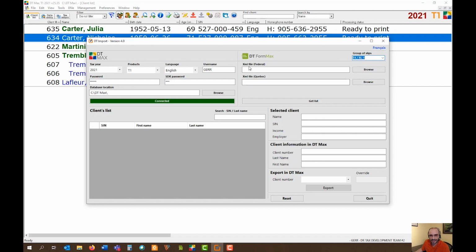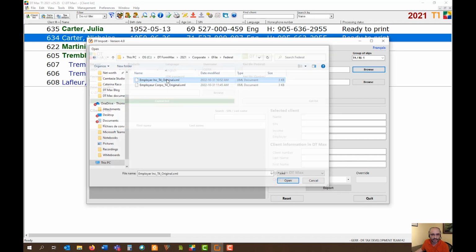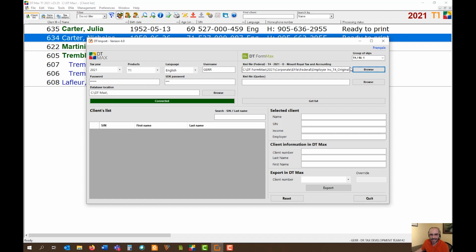Okay, so in my example, I'm going to have the T4 that I want to import directly. So again, there's the XML file that Formax has already created for me because I needed those files to transmit electronically. So I will click on Browse. And from here, I will go directly into my specified folder. Federal, there's my employer over here. And I've got my XML file linked now on the federal side.